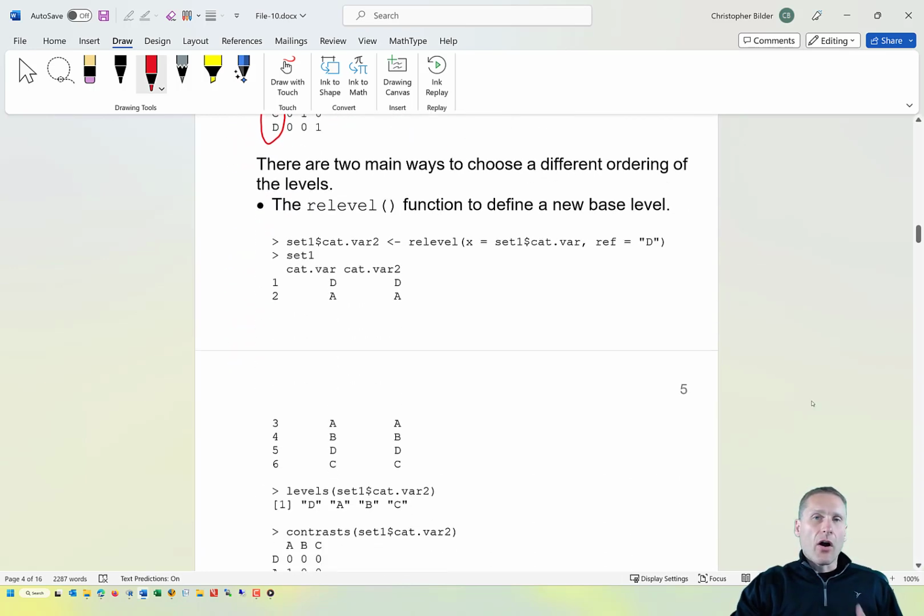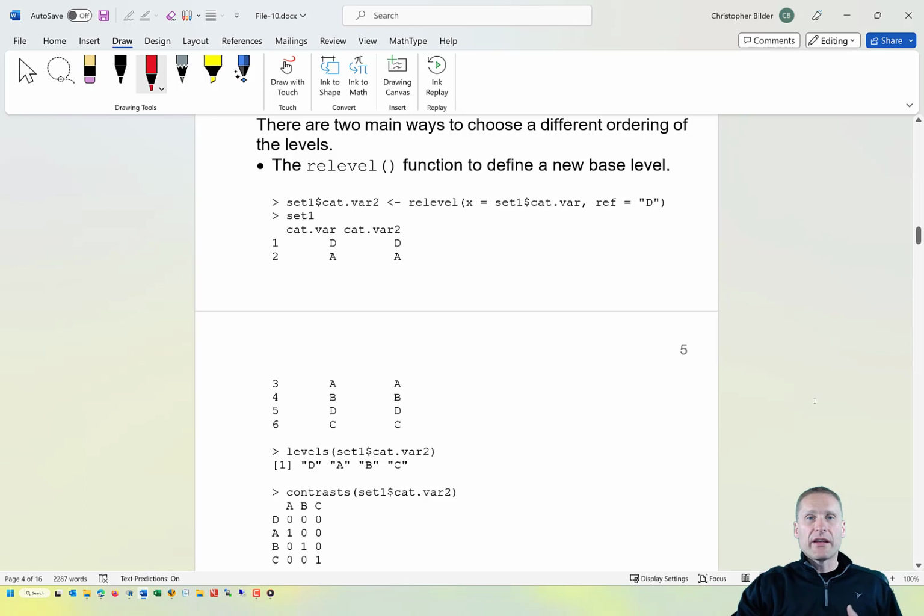Now there are cases where you would like to reorder the levels. You'll see as we go along, eventually when we do odds ratios and so on, we might always want to make a comparison between one level and another across all the different levels of the categorical explanatory variable. For example, maybe I always want to make comparisons to A. So I want to compare B to A, C to A, D to A.